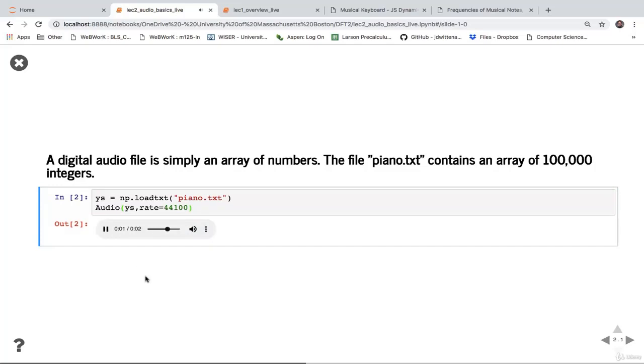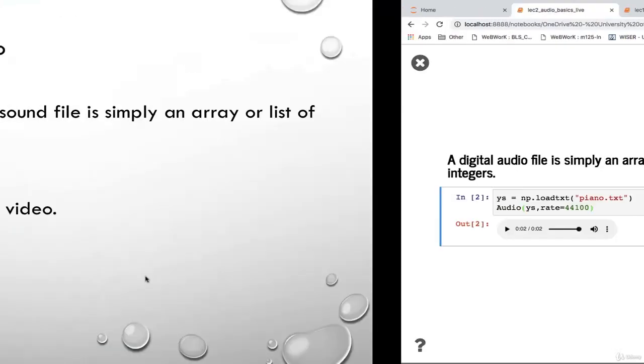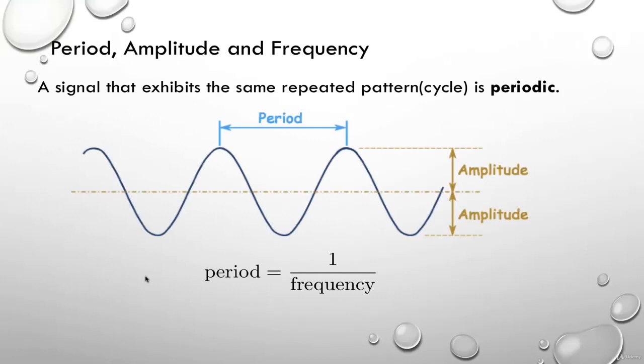In the last video, we actually talked about how to use the Discrete Fourier Transform to analyze that signal. And so I want to talk about some basic signal processing.